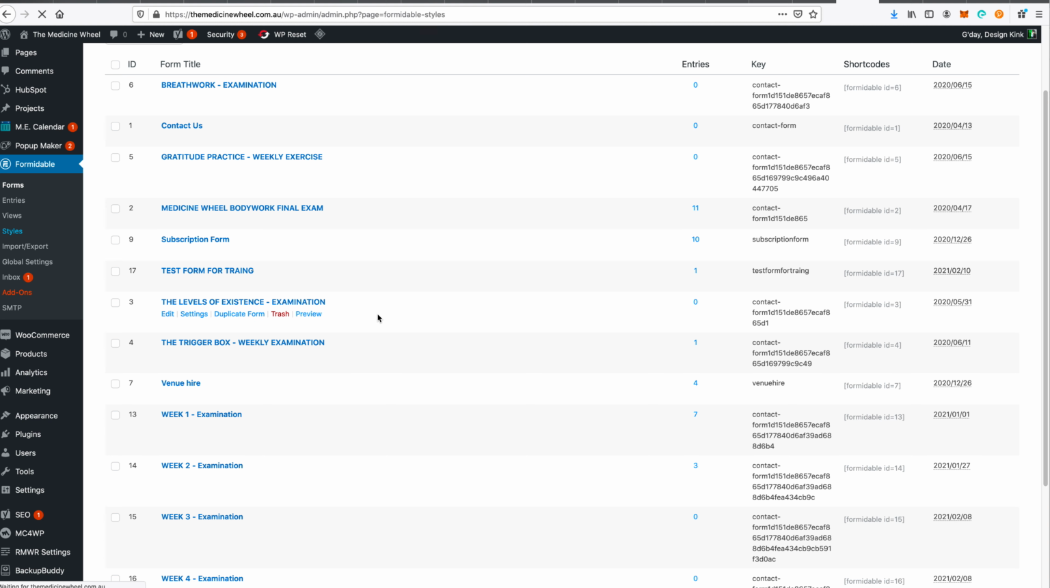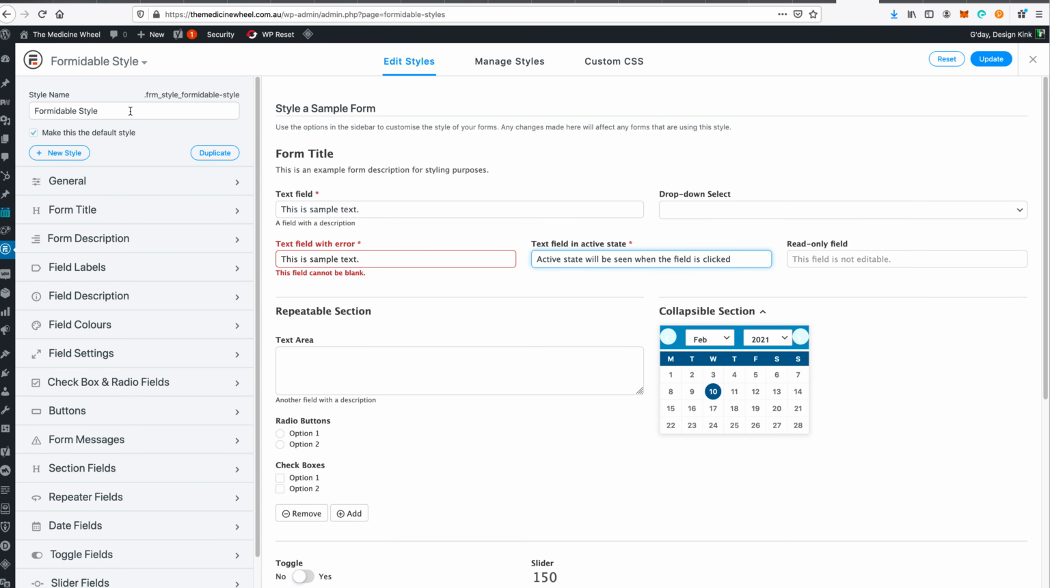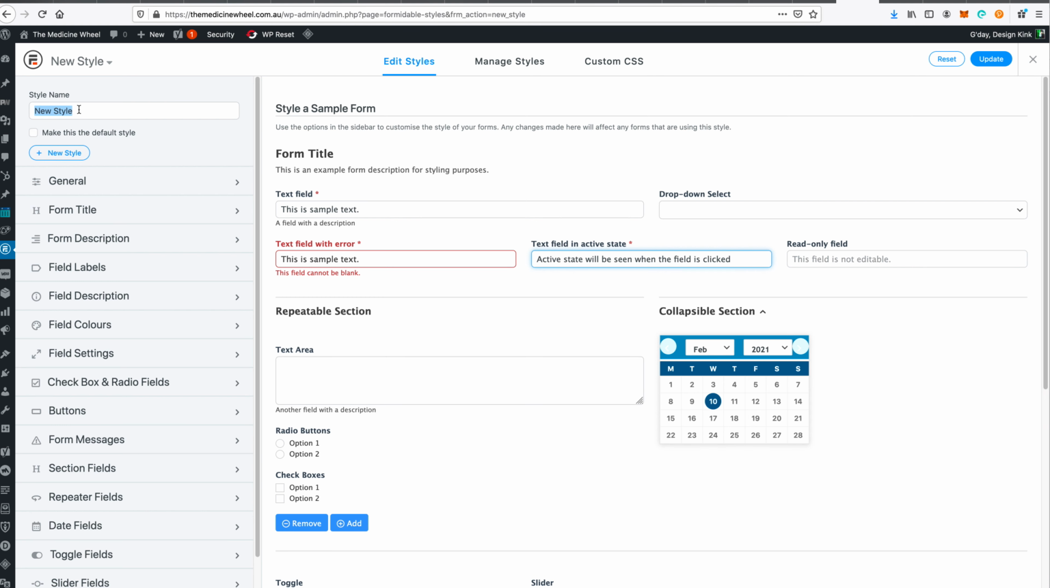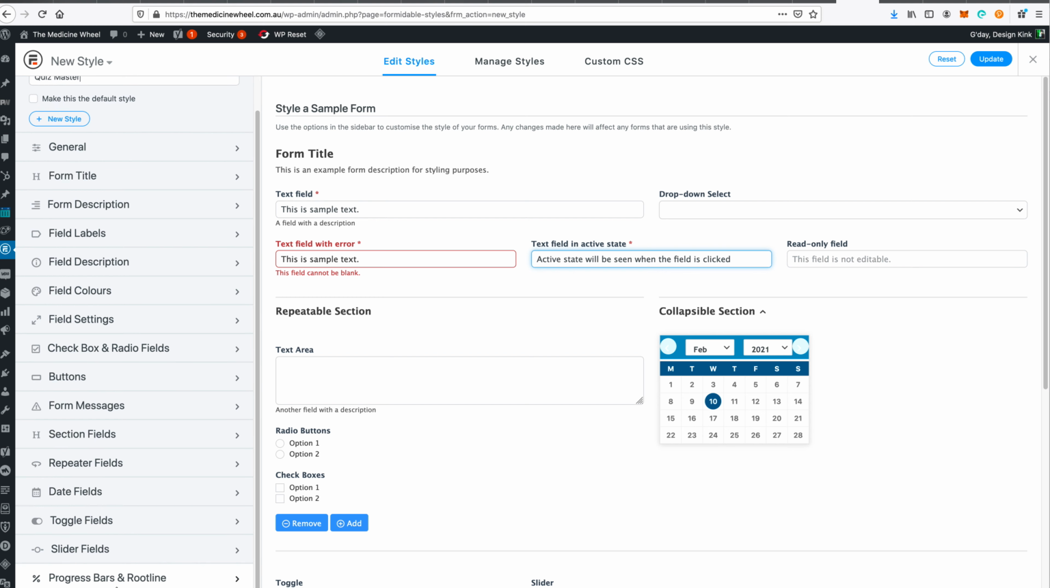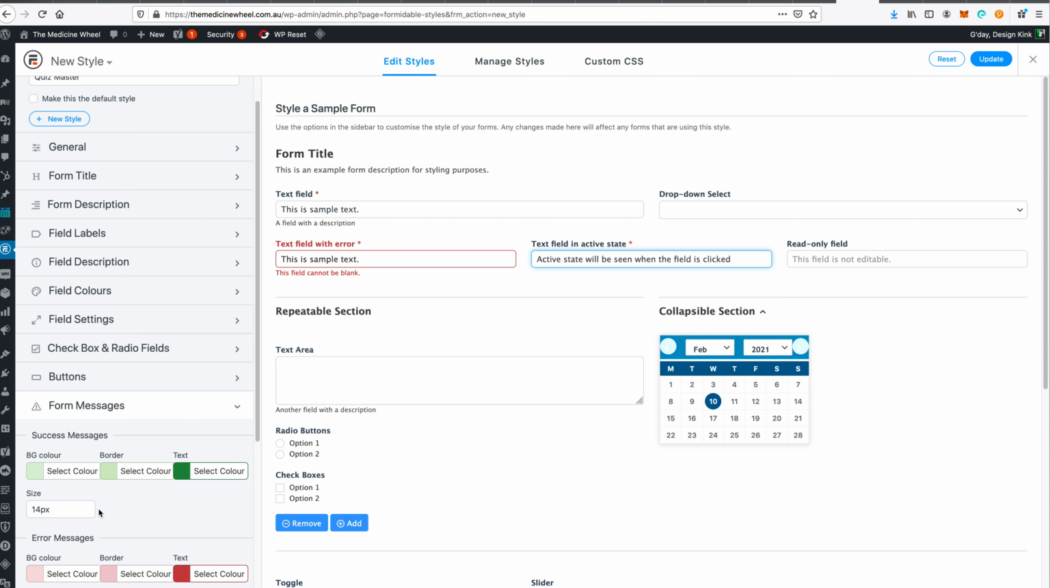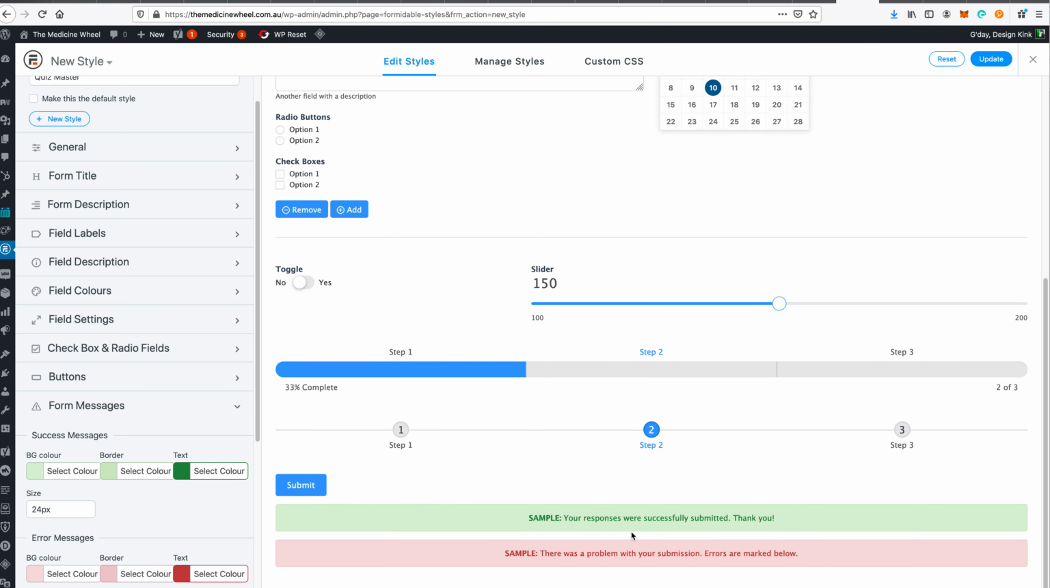And we're going to create a new style here under Formidable Forms. So we'll press New Style. And we're going to call this style Quiz Master. Okay. And let's have a look. Progress bars, repeater fields, form messages. I'm quite happy with the colors. That's fine. But let's really just up the ante here and make that 24 points so that we can really see that properly. And let's update that and have a look.